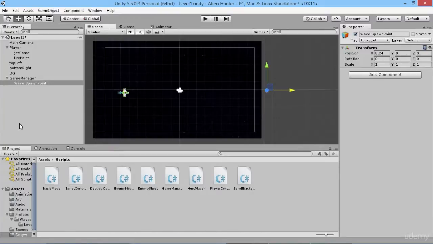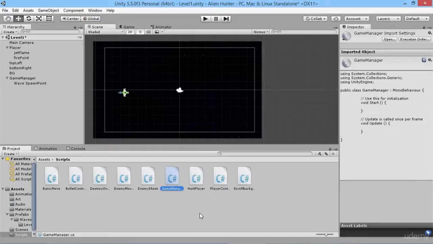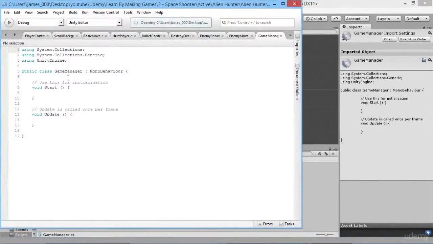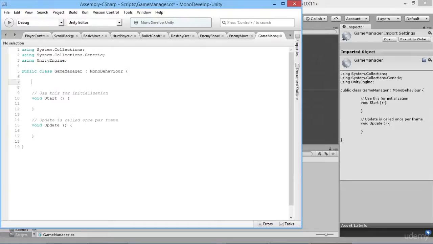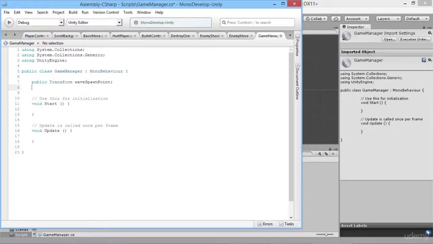So that's perfectly fine. The next thing we want to do then is go into our actual game manager script and start creating some code that we can use. So we'll go in here, wait for it to load, there we go. We created that spawn point, so let's make sure that we remember to use that. So we'll say a public transform wave spawn point. So that's going to be the point in space where our waves get loaded into. Oh, that should be transform.